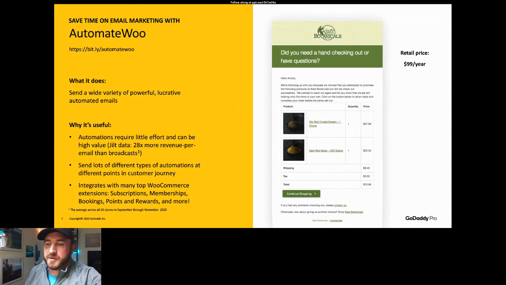I also noted points and rewards here at the bottom. Like I said, Automate Woo does a few other things besides just email marketing. And so I listed points and rewards. Points and rewards is a premium extension that adds a point system to your site that allows your customers and users to accumulate points and then use those for checking out as well. And Automate Woo can handle things like adding points upon renewal of a subscription, or certain bookings could add additional points as well.